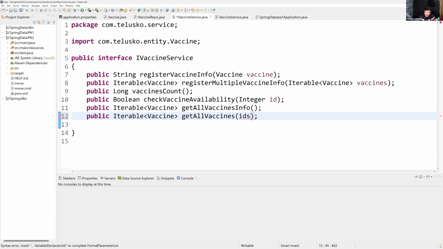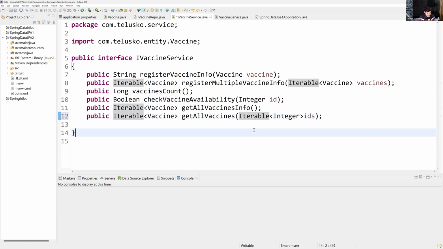So here what I'm going to do is, I will specify such a collection which has integer values. Multiple IDs I will pass. You can write Collection, ArrayList, LinkedList, whatever you want. I would like to go with Iterable. Now guys, to this method, I can pass multiple IDs and fetch some of the vaccines. All of you?